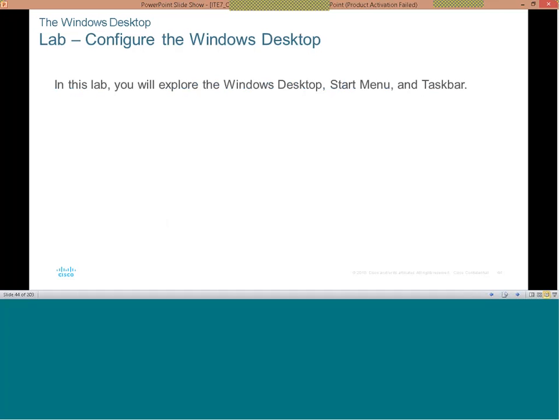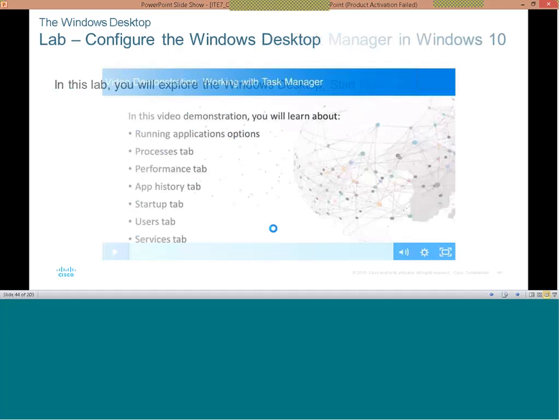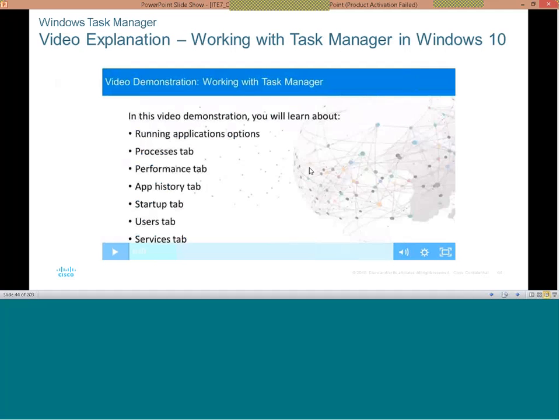So configure Windows Desktop. In this lab, you will explore the Windows Desktop, start menu, and taskbar. So students are actually meant to go through this procedure to see how the taskbar operates, and are also allowed to watch a video on how to use the task manager in Windows 10.